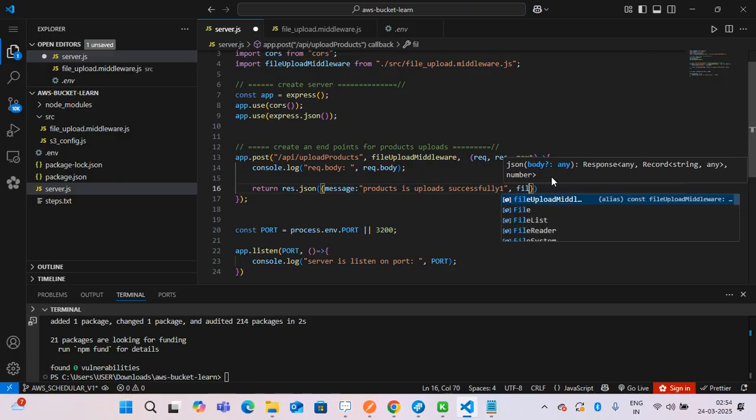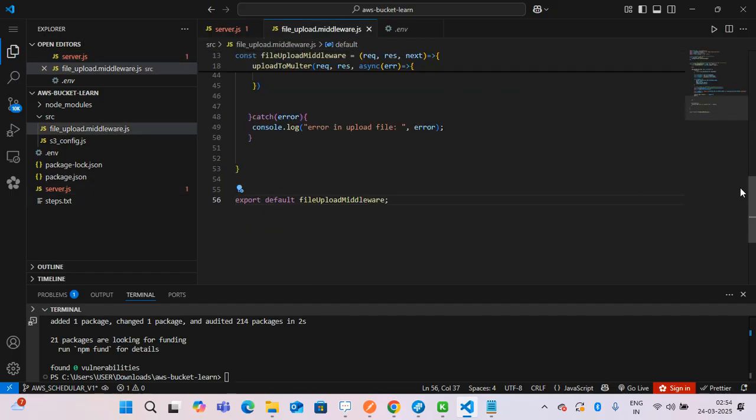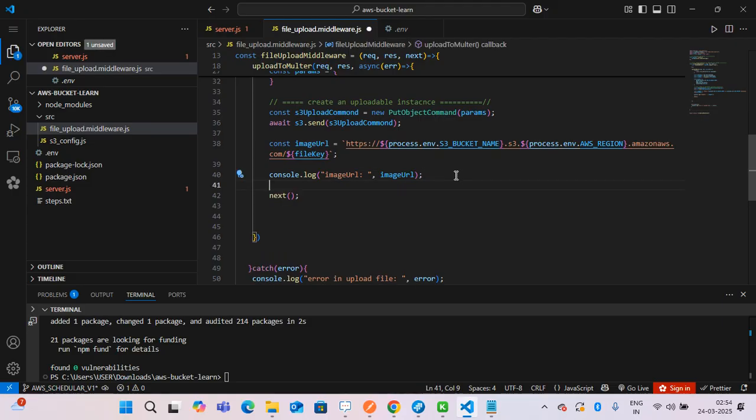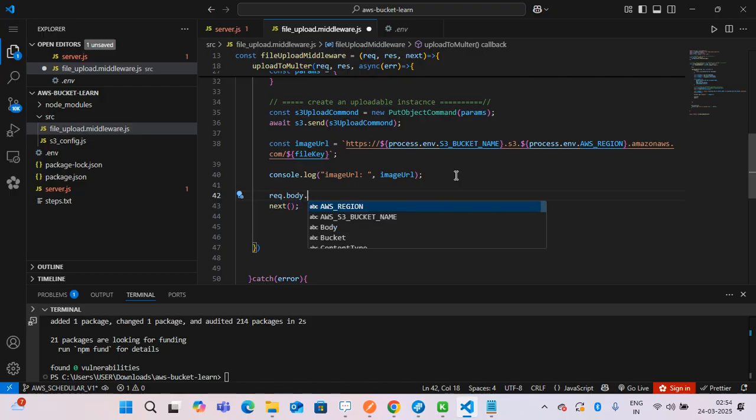file URL, image URL. So where will we get the image URL? Before calling this URL we just attach it: request body dot image URL equal to sync URL, so that inside this request body we can access this image URL.